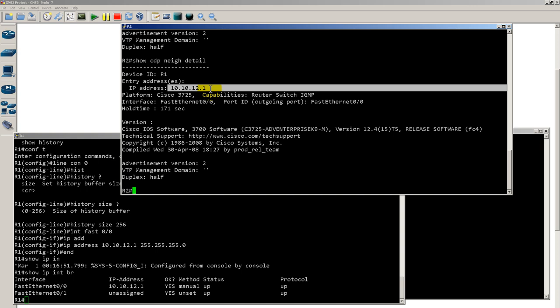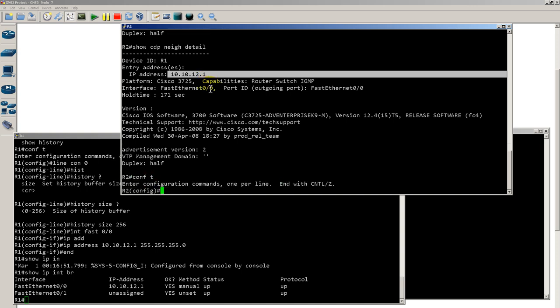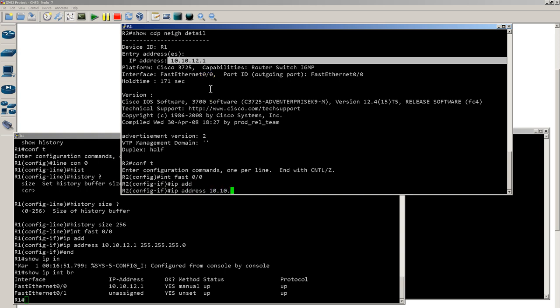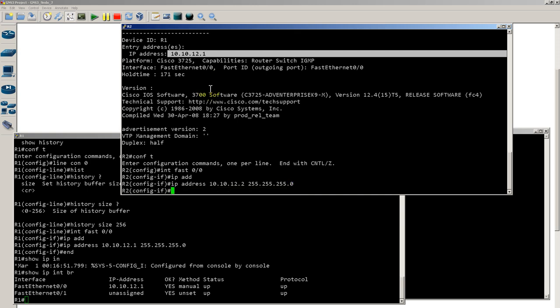Okay, let's pop an IP address on R2. So R2 will go into fast 0/0, IP address 10.10.12. So we made the other side .1. Probably good to make this side .2. Doesn't have to be, but we like to make things easy in here. You already know, no shut that interface.